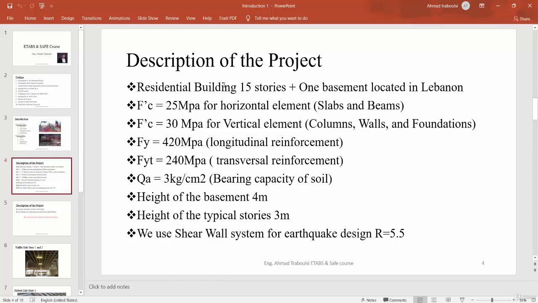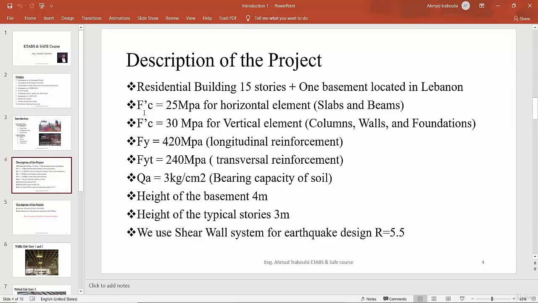Now we will show the structural features of the project we are working on in this course. First of all, the type of building in this project is a residential building consisting of 15 stories plus 1 basement located in Lebanon. The materials used in this project: f'c equals 25 megapascal for horizontal elements, slabs and beams; f'c equals 30 megapascal for vertical elements, columns, walls and foundation; fy equals 420 megapascal for longitudinal reinforcement; fyt equals 240 megapascal for transversal reinforcement.